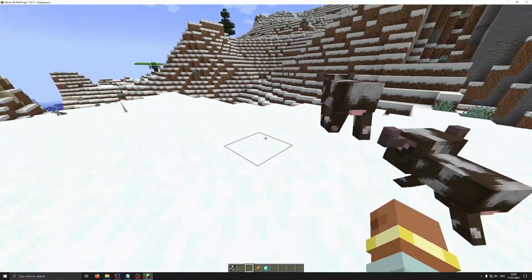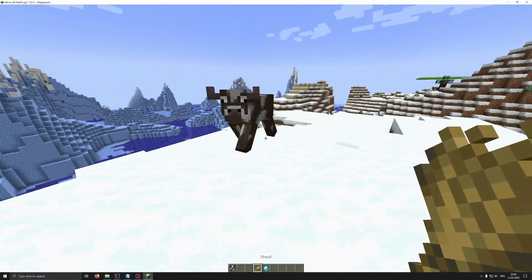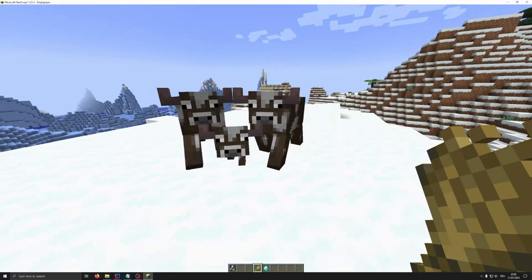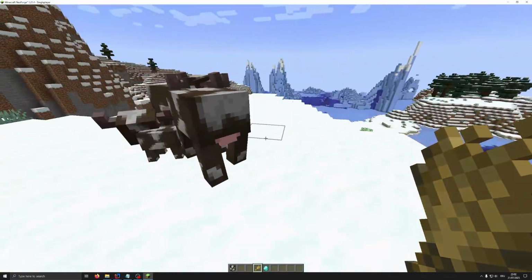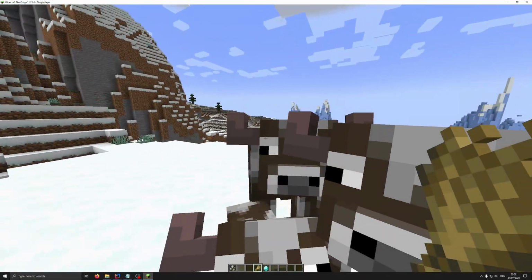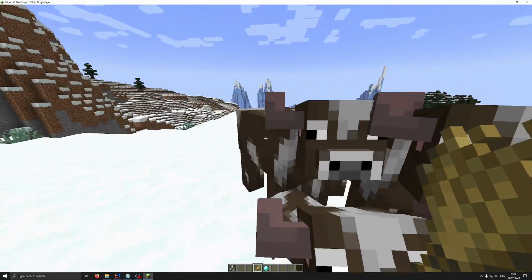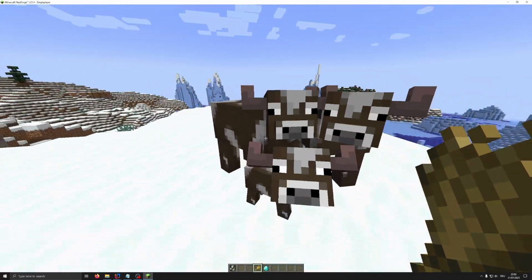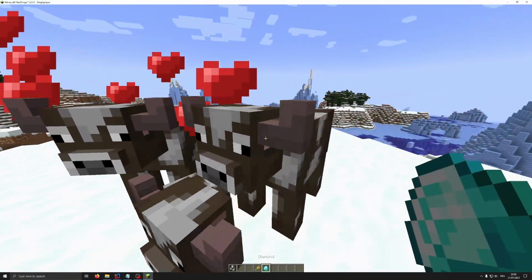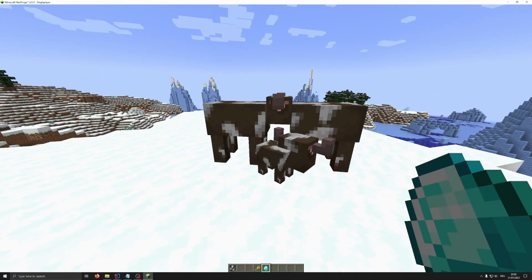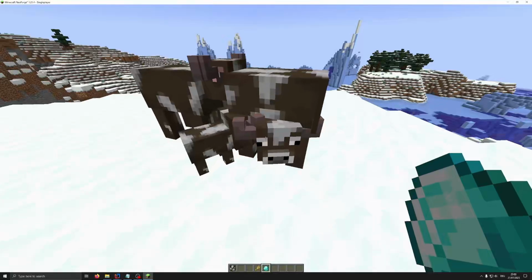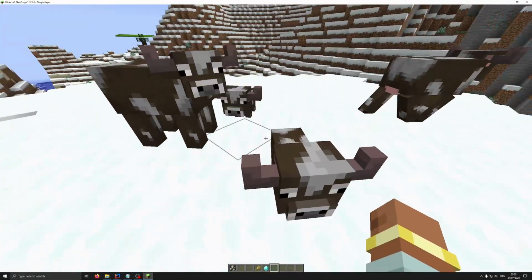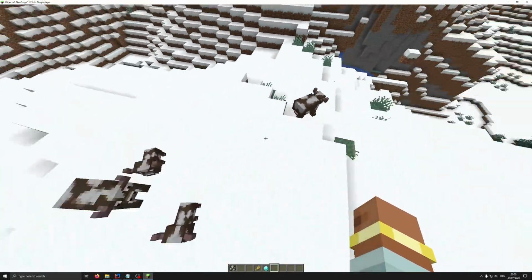And as you can also see, they still follow the wheat because we haven't changed the tempt goal to use the diamonds. But I can right click those bulls with the wheat and they do absolutely nothing because they need diamonds for food. And if we do that, the 2 fall in love and create a baby bull. And with that, the breeding works in NeoForge.